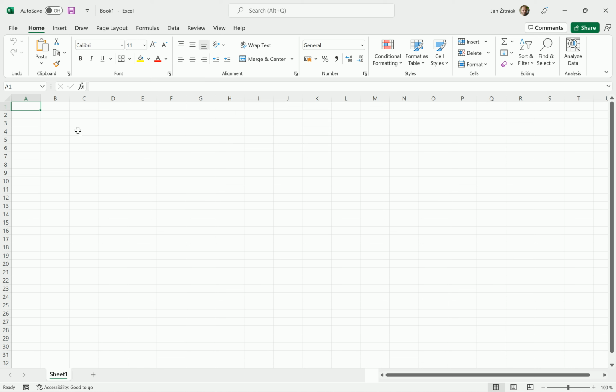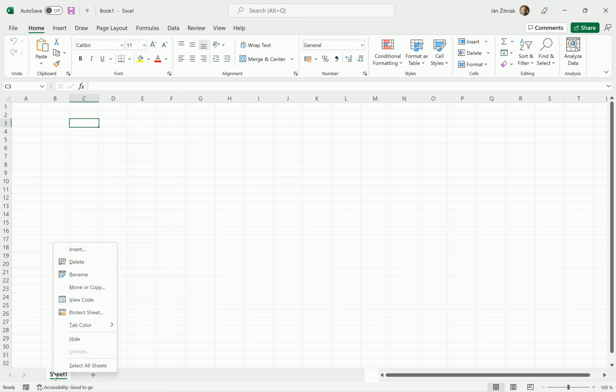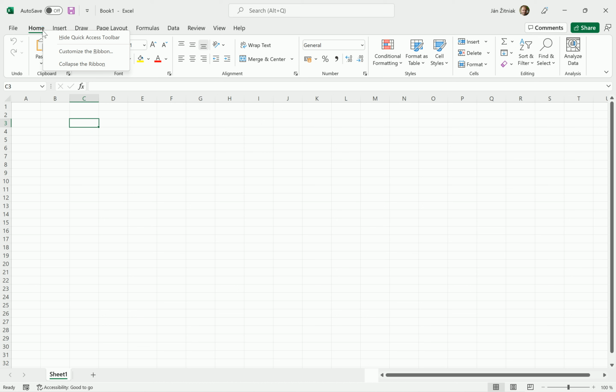The second recommendation is using the context menu by right clicking. So if I want to change something with a cell, I use the right click and then the context menu appears, and there you can see some possibilities or some options. If I click here in a sheet, the context menu changes and I see the relevant options for Sheet 1. If I click here, for example, on Home, I see another context menu with other options there.